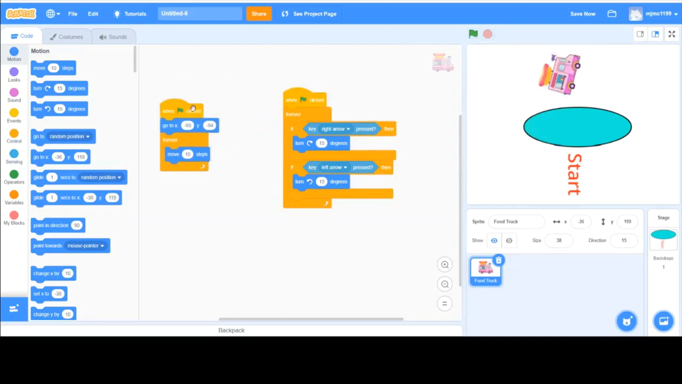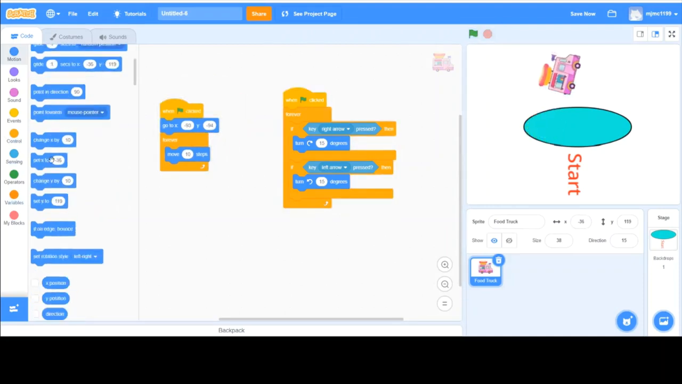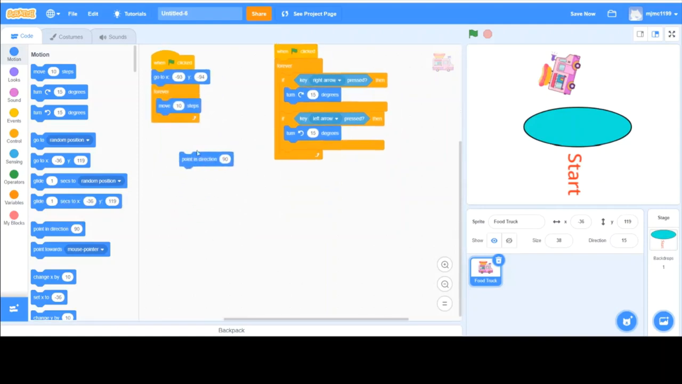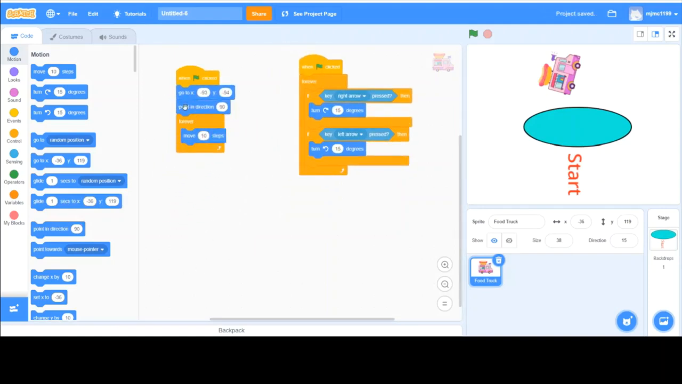So let's make this our reset branch. When the flag is clicked, we're going to point in direction 90. Oops, not always. That would really mess it up. We would point in direction 90. So when we start, even if we go in a weird direction and press stop, when I start it again, it will still be going to the right. So that's kind of illustrated here. Does that make sense? That's pretty good.